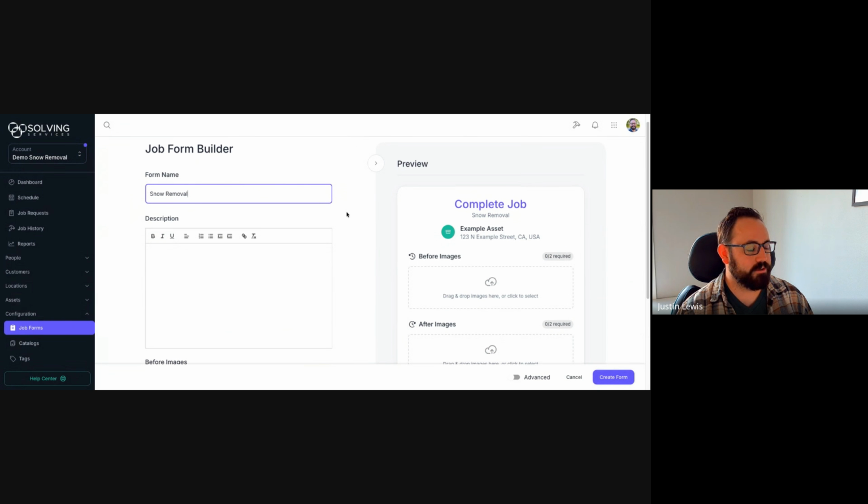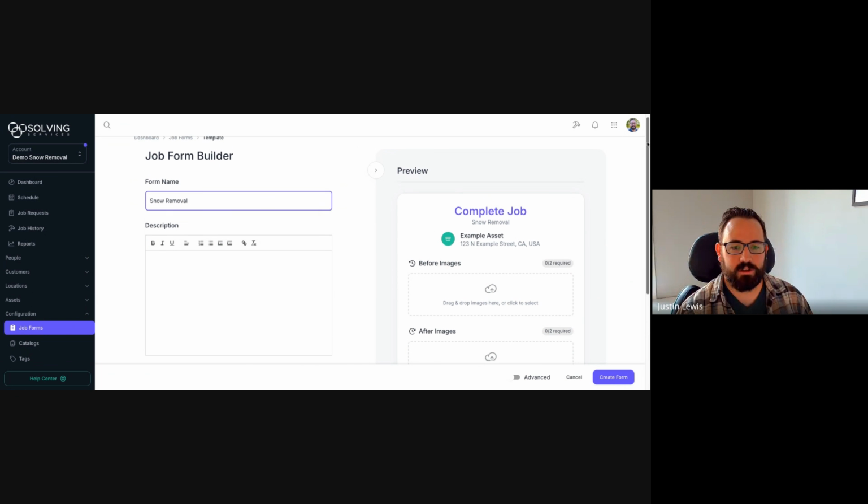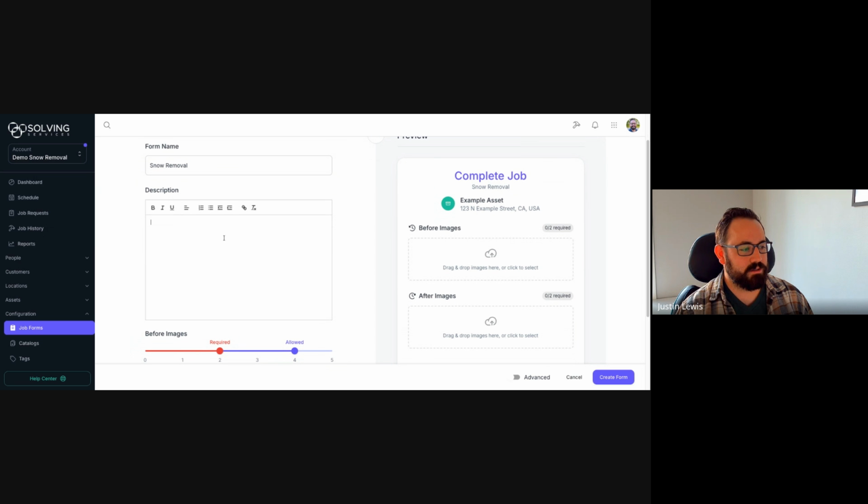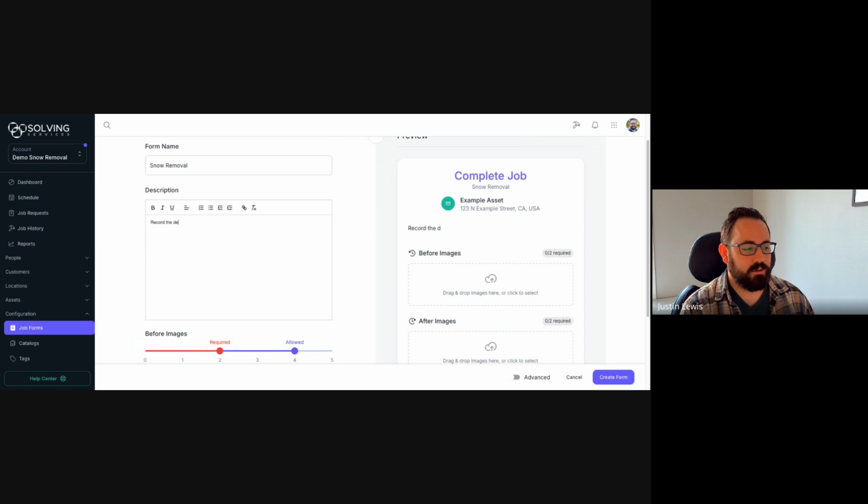The form name is just the title that you can use to identify the form out of a list. The description is going to be shown on the job form itself, and you can put instructions to your employees who are filling out the form. You can add anything you want here. So we can say, report the details of your snow removal visit. It does support Markdown or rich text editing, so you can put anything here that you want to have show up on the job form while your employees complete it.